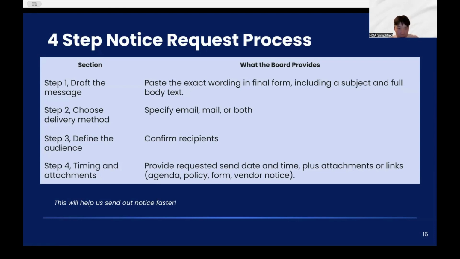And timing and attachments. If you want to provide a certain date and time, and also if you want to add any attachments or links, we're happy to do so as well. So we designed this request process to help us send out notices faster and in a really efficient manner.